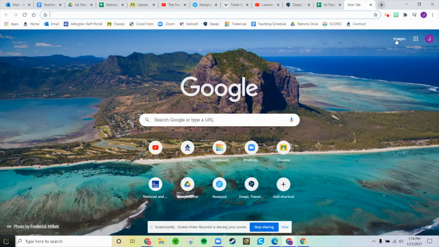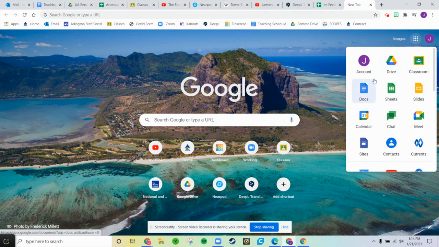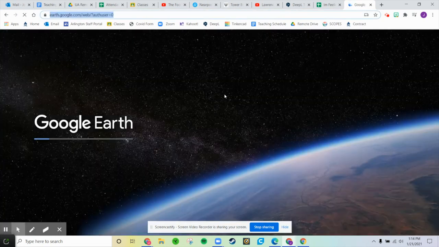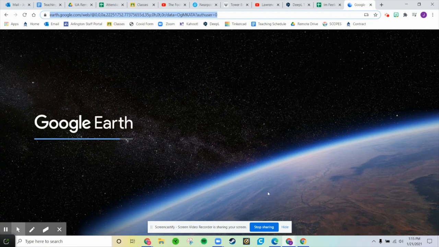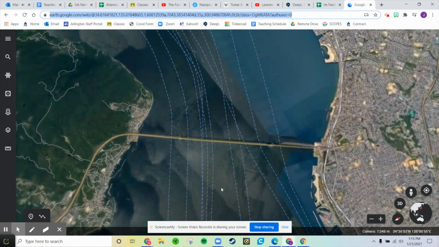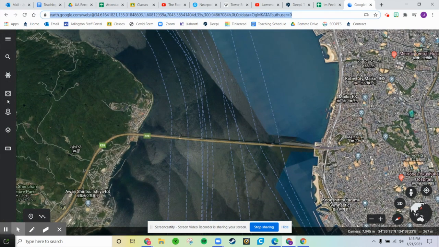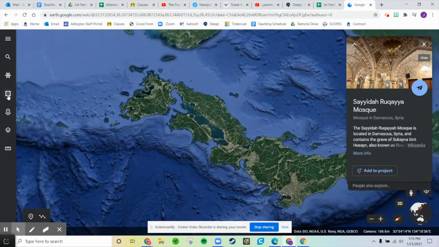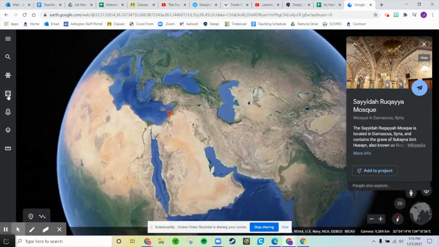So now I'm going to go ahead and open Google Earth. It's going to be down here for me. Like I said all the time in the bridge project, it's going to take a second to launch because it is a very big application. Sorry, I just got an email. Anyways, so this is the I'm Feeling Lucky button right here. So I'm going to go ahead and press that. So I'm going to a mosque in Syria is where it sent me.